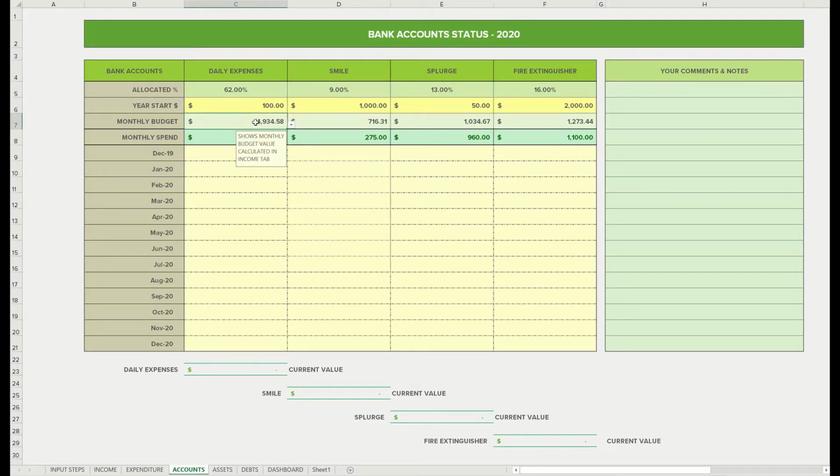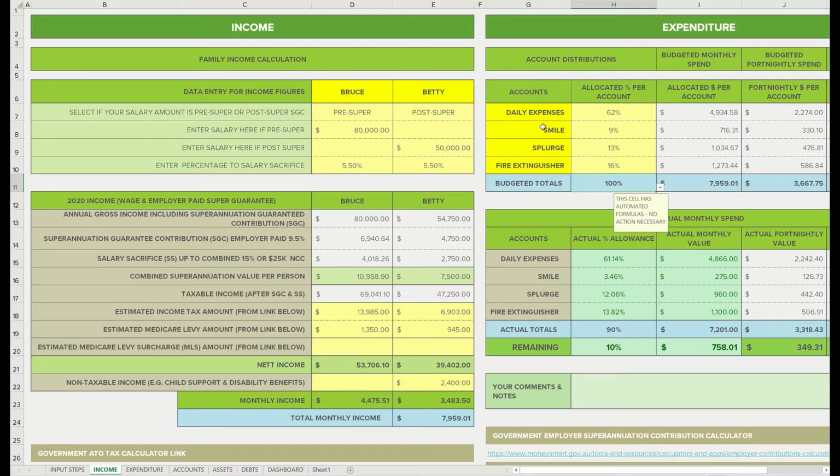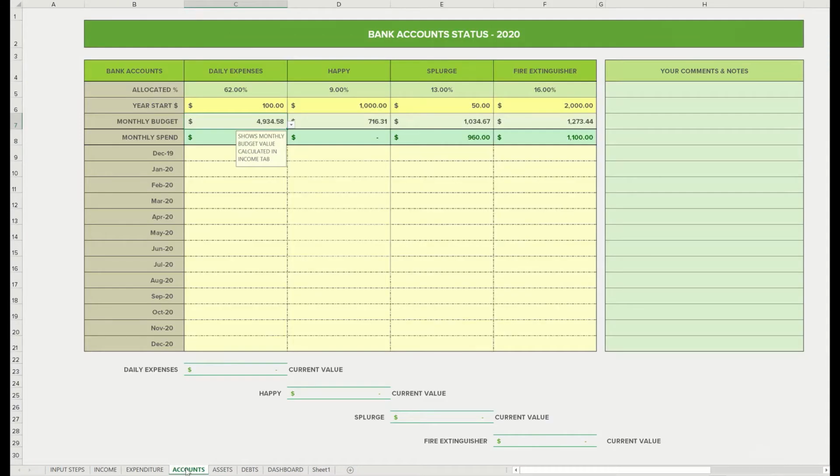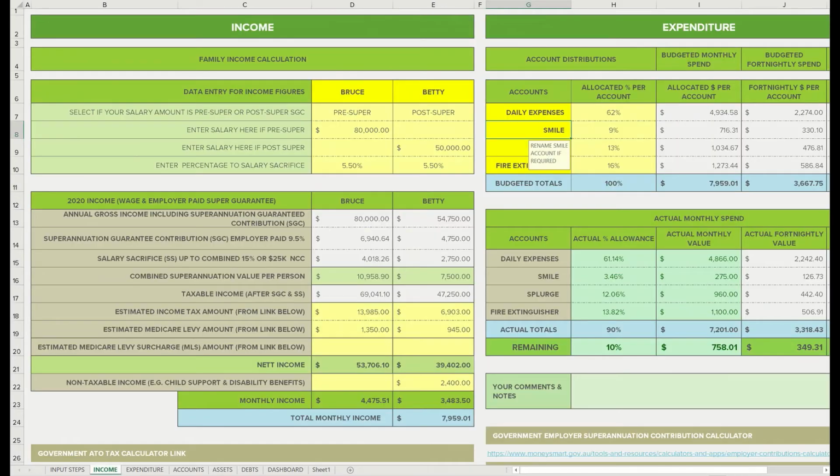Next row down, this is our monthly budgets. This is derived from our income tab. This is all pre-populated, and I should say that all your accounts are pre-populated as well. If you do change your accounts, let's go back to the income tab, change Smile back to happy, press enter, go to accounts, and there we go. So your account name has changed, but I'm just going to undo that.